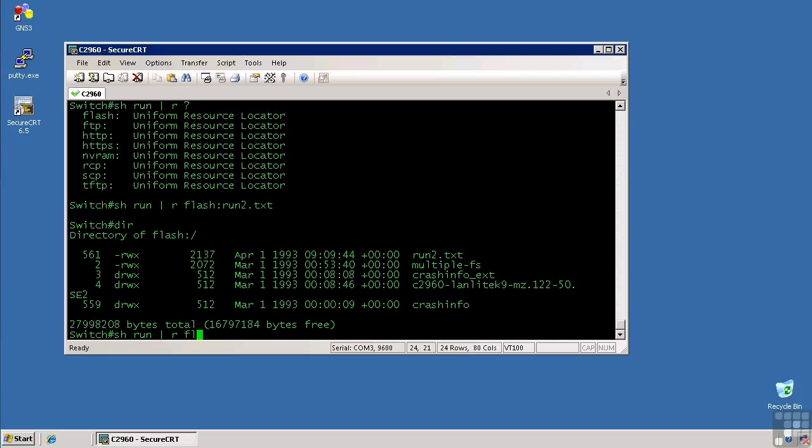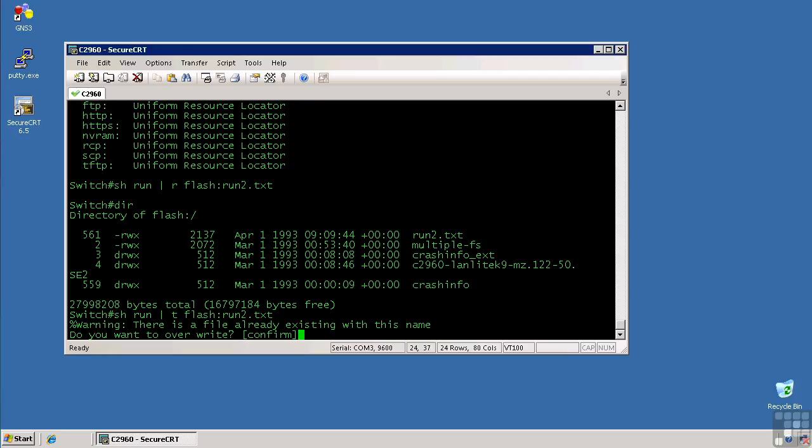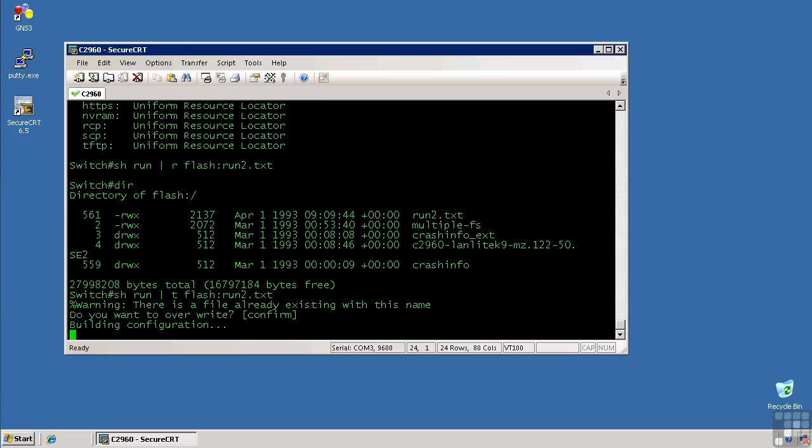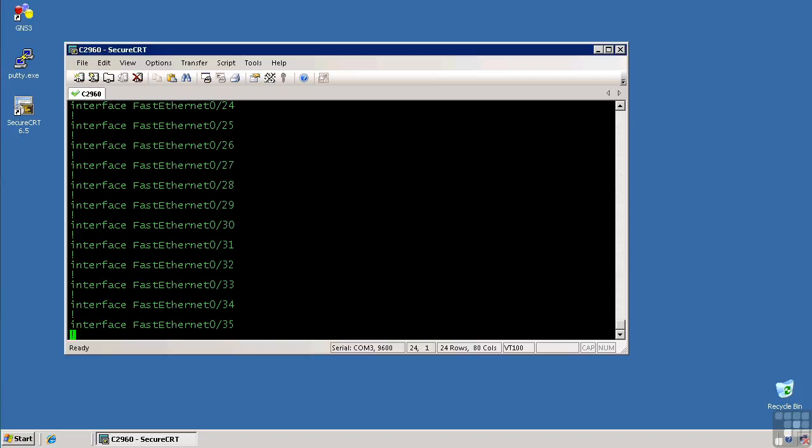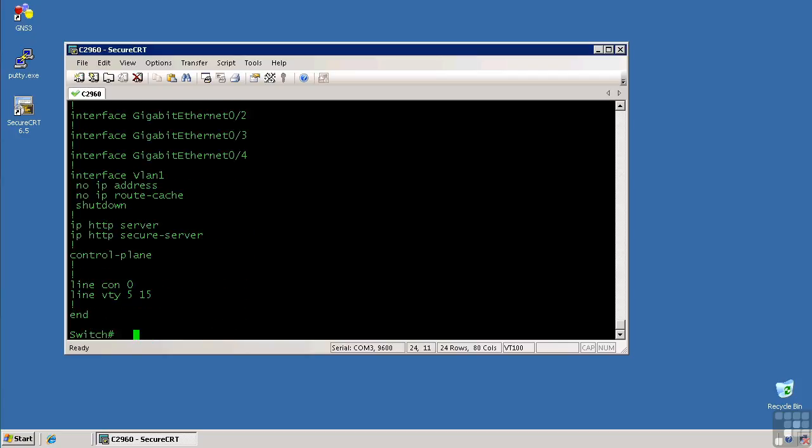Again, you can also do a T, which says T it out to run2. I have to specify flash actually, it's flash run2.txt. And I'm going to overwrite this file. The difference between redirect and T is that T actually sends it out to the display as well. So if you want to be certain what you send out to that file is the correct information, you can T it out to both the display and the file. And that's pretty much the basics of interacting with the command line interface.